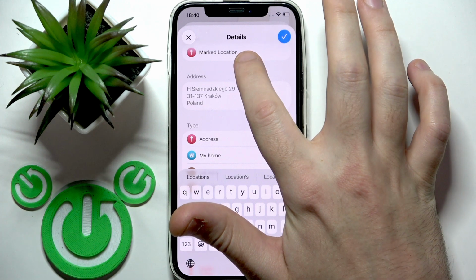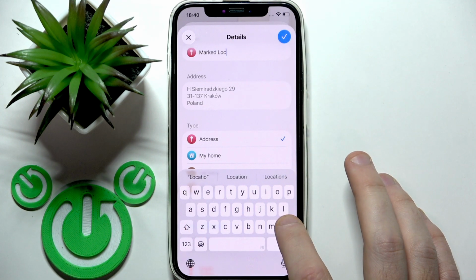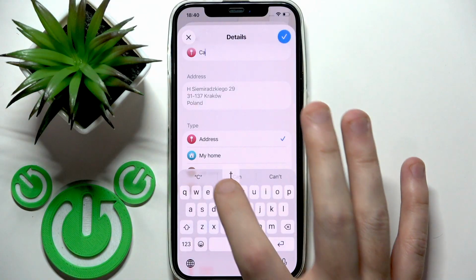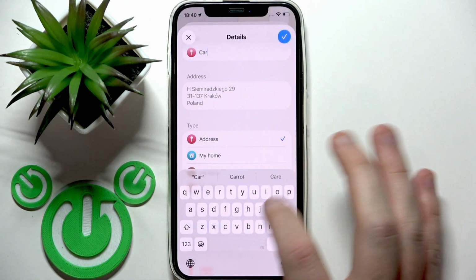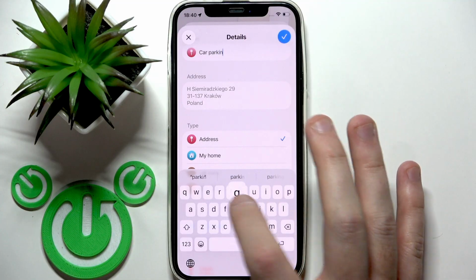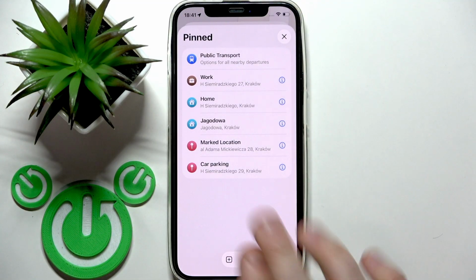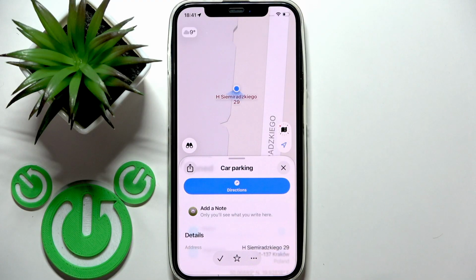name, at the line with the name, remove the old one and call it like car parking. Then check mark, and now we have it, so you can find it.